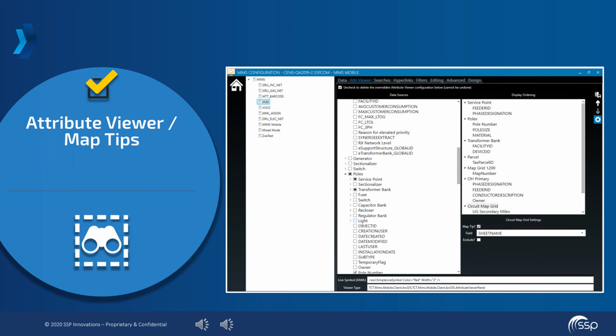Okay, in this first image, you're seeing the configuration screen for the attribute viewer and map tips. One thing I wanted to point out is that any features that have relationships to either other features or business tables are displayed in a hierarchical tree view. If you look at the polls layer that I've expanded, you can see the related layers, which include service point through light. This gives you the ability to show data from a related feature or table with its parent inside the result set of Attribute Viewer.